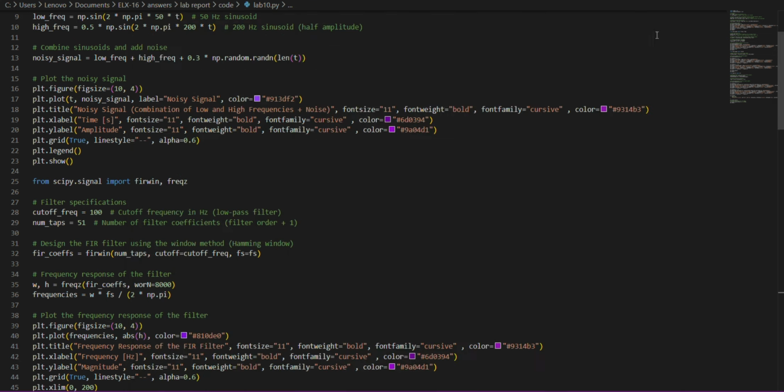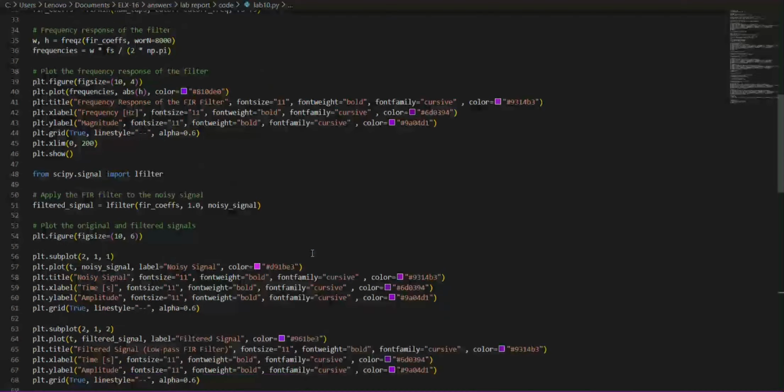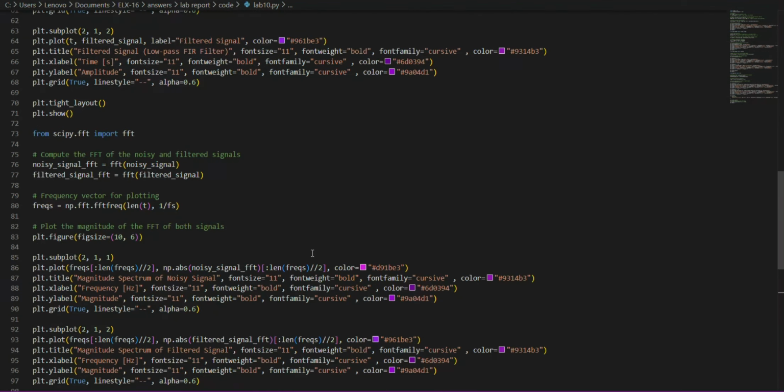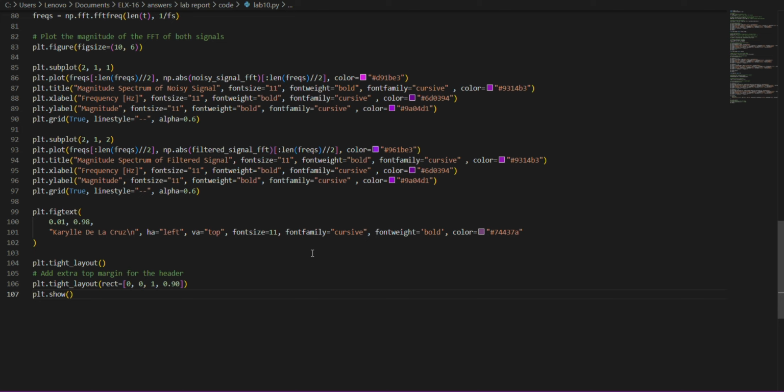Interpreting the output, this clearly demonstrates how an FIR low-pass filter effectively removes unwanted high-frequency components while preserving the desired low-frequency signal, which highlights the practical importance of FIR filters in digital signal processing applications.